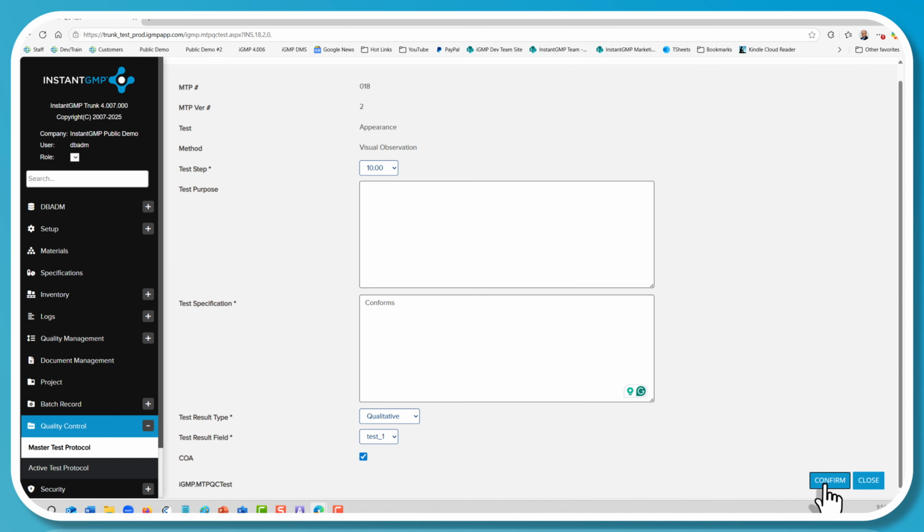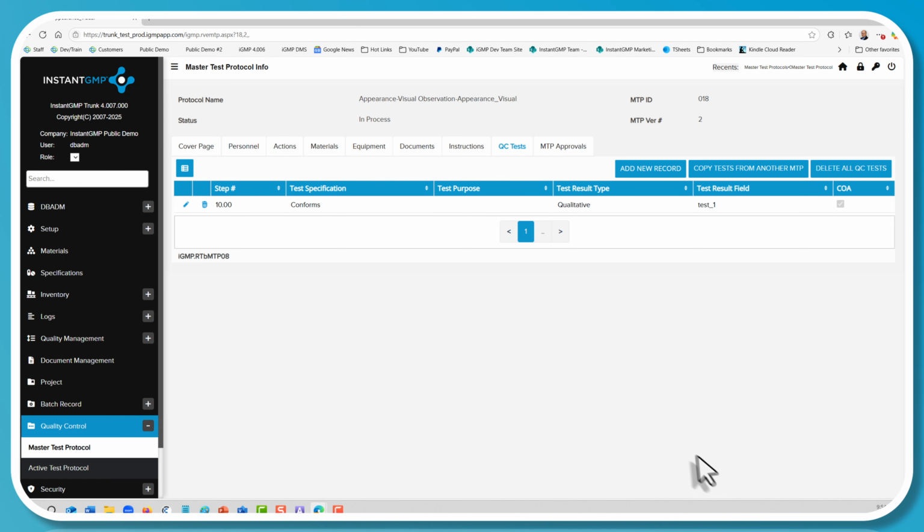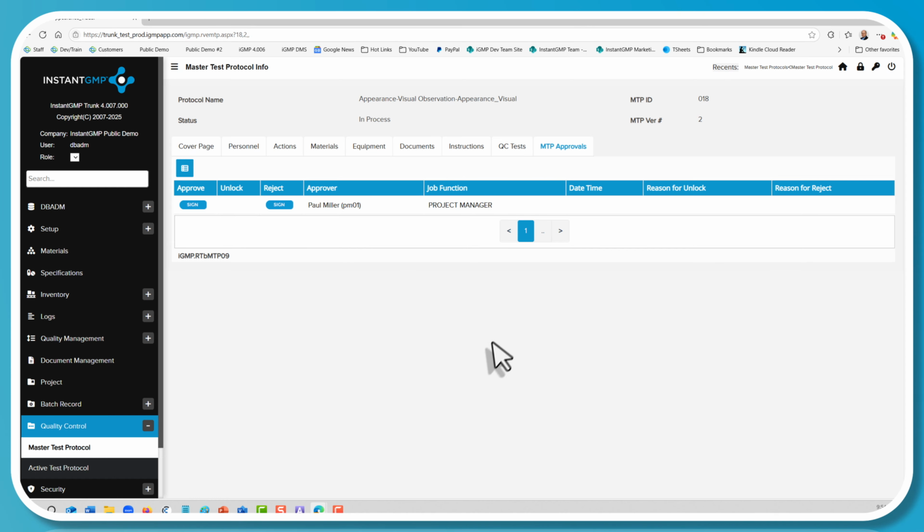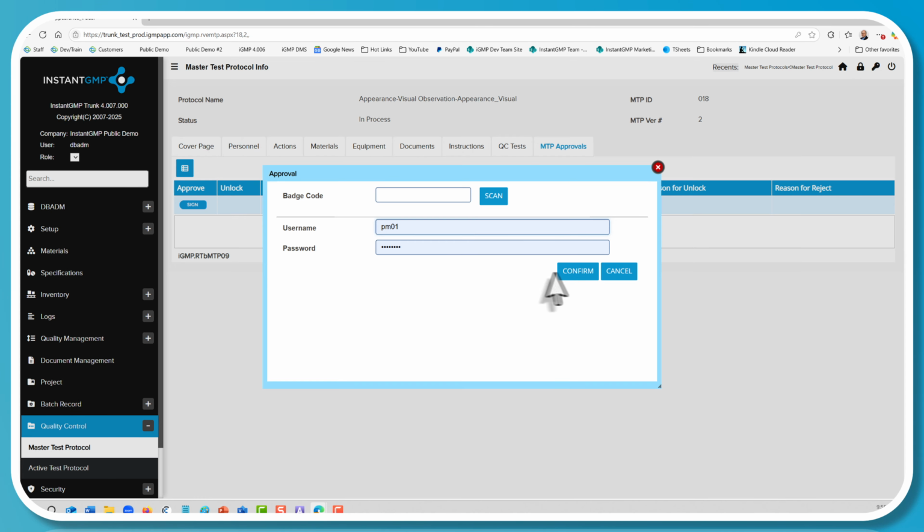Step 9. Complete approvals. Once all the instructions and QC tests are in place, go to the MTP Approvals tab. Here, designated approvers can sign off, officially completing the protocol.